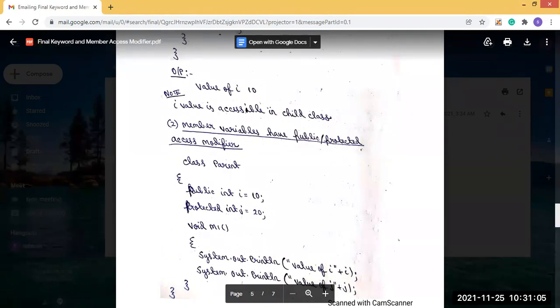Now, what problem will happen? Protected means it works like public if it is present in the same package. But a protected variable can only be accessible from a different package if it inherits the parent class. A public variable is always accessible. If a variable is declared protected and used from a different package, then it cannot be accessible, except in one condition: if it inherits the parent class.